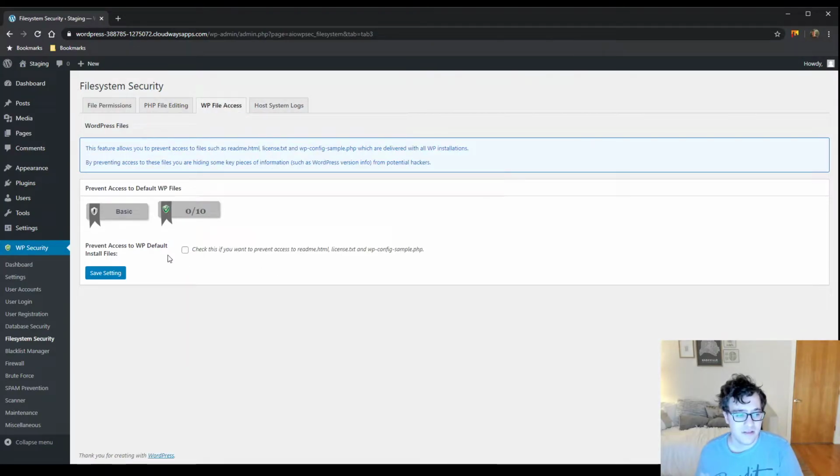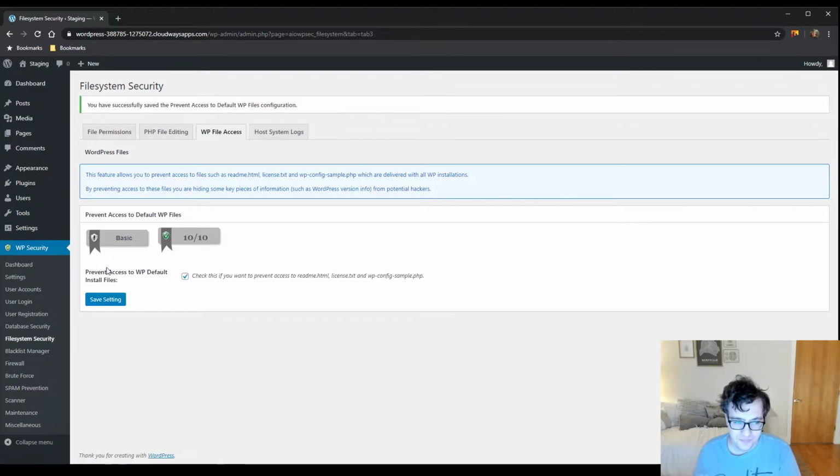WP file access will prevent access to the default WordPress install files, which is the readme, the license, and the wp-config. These are really just used to send in or check for information. A bot will try to connect to these files to see what version of WordPress you're running. Personally, though, I don't really think that this is going to stop real hackers, because most of the time you get hacked because it's a bot who's testing known vulnerabilities. If it doesn't work, it goes to the next website in the list. So it's just another never-ending cycle.